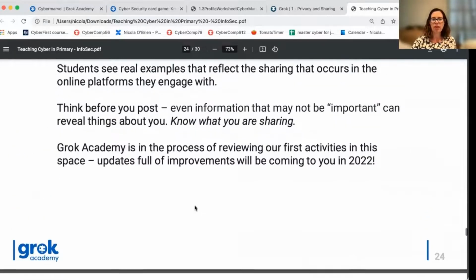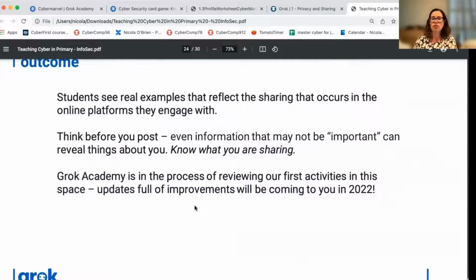So the learning outcomes from the online platform: students will see real examples reflecting how sharing can occur. We encourage the students to think before they post, and to think about how they can reveal information about themselves. We're working on a series of updates at the moment to the platform, so if you've used them before, stay tuned. We're adding some fresh video content and giving things a bit of a tweak in 2022, so stay tuned.